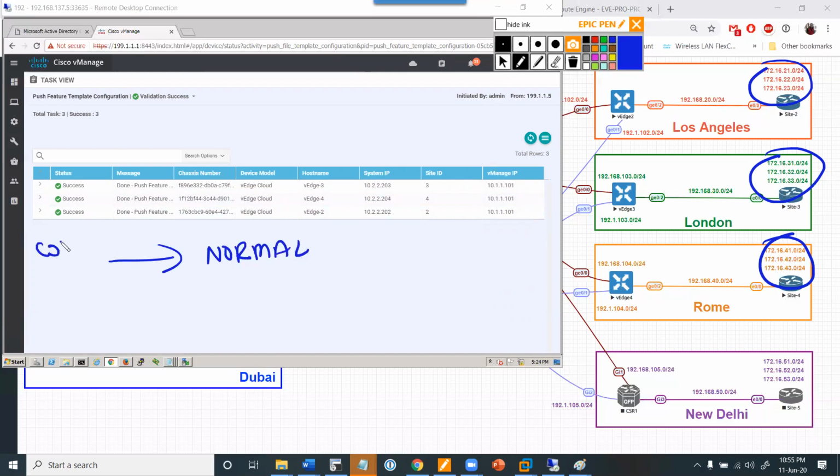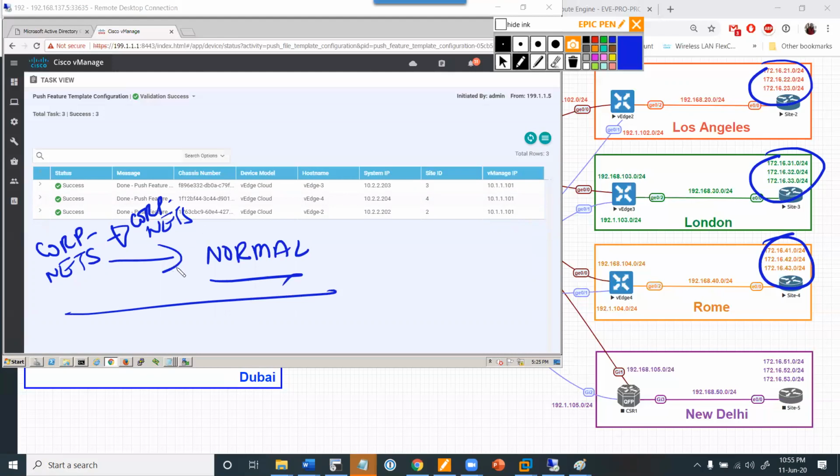So corporate networks, for example, corporate network traffic, normal. Anything that's not corporate to corporate, meaning it's not one from 172 to 172, it's from 172 to something else. Anything else? What do you want to do with it? NAT it.